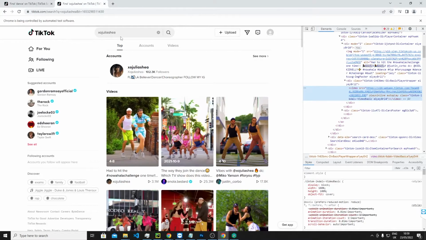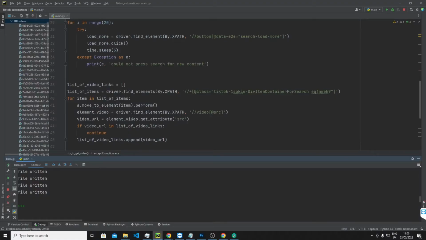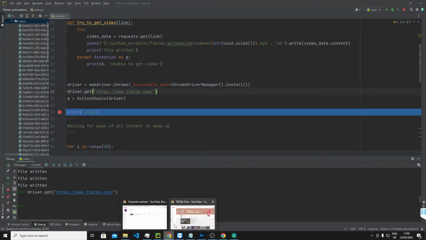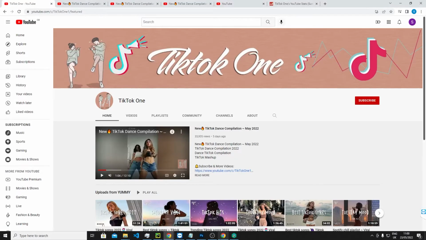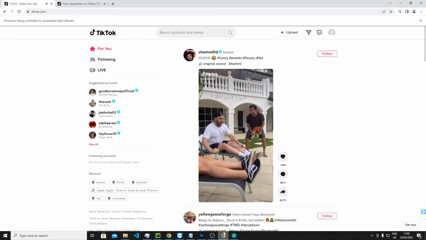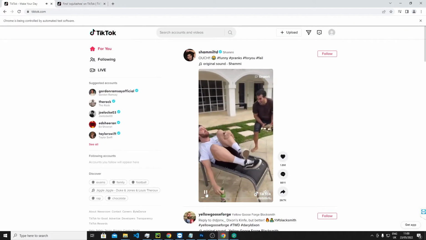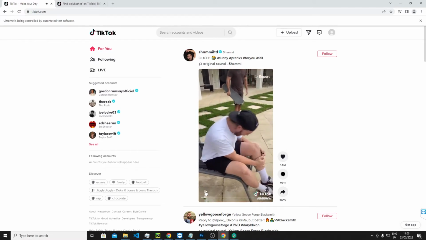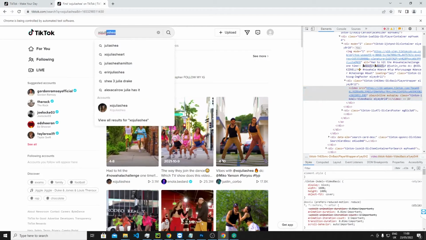So I made too many tabs, so I don't know which one I'm on. Let's try doing that. That's not it. Okay, so we're here. So if we just type in this.